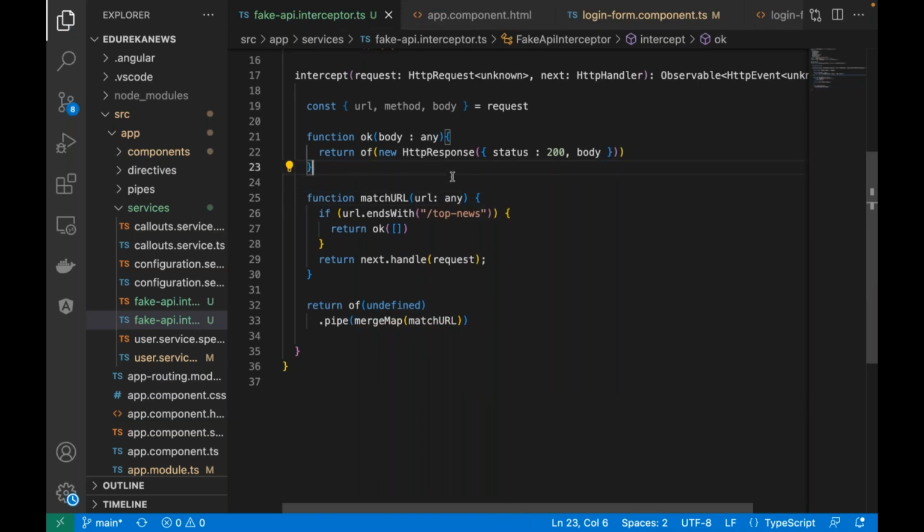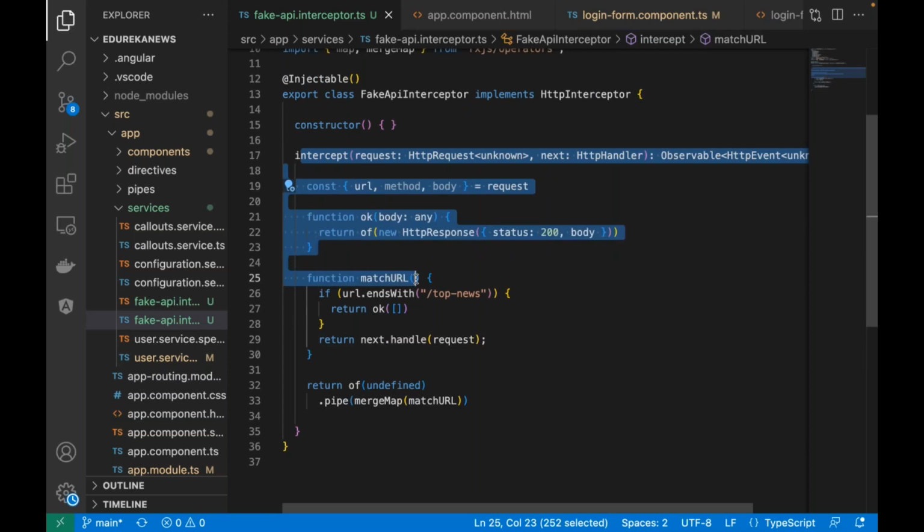Okay, so that implements our fake API. So one small change over here. Yeah, sorry, this is the final code. Let's see. So what I did is I just created an intercept method. This intercept method is going to receive all the requests which you are sending to the server.